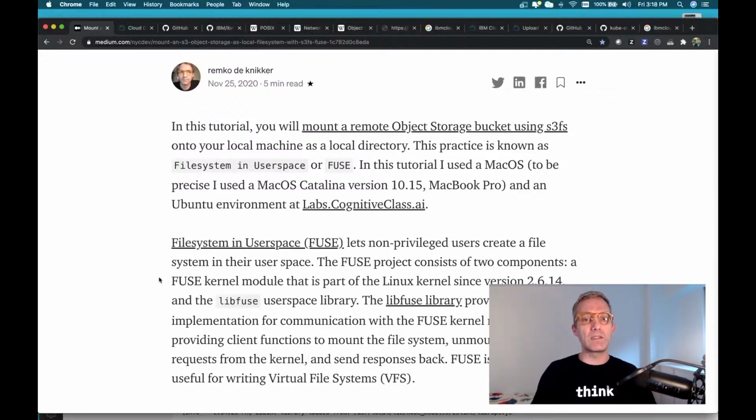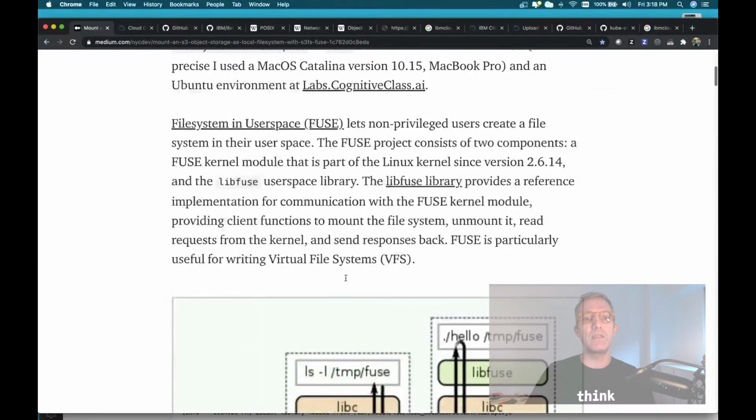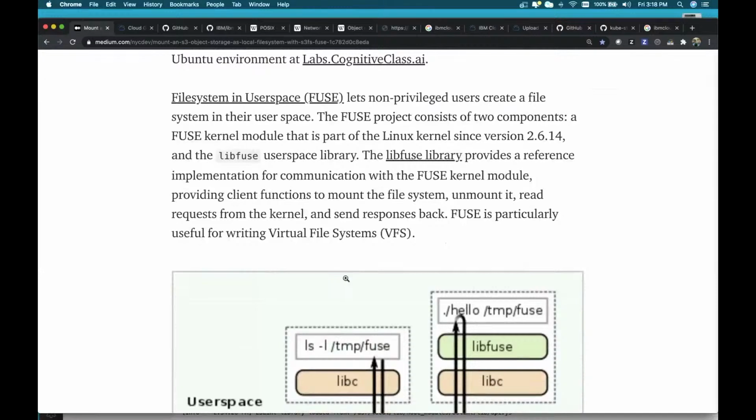All right, so let's start with a little bit of background information about FUSE. It stands for Filesystem in Userspace. It's kernel-based, part of the Linux kernel, I should say. It allows non-privileged users, non-root users, to create file systems in their user space, in their user environment.